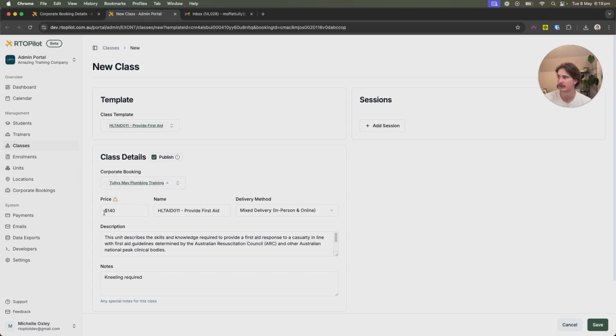You'll notice that the price is $140. This price will be dependent on the discounts that you gave in the setup process, so you don't need to change this pricing. This will automatically be done based on the discounts that we gave. So here I've got $140. I think it was a 10% discount, so that'll automatically be added at the end.